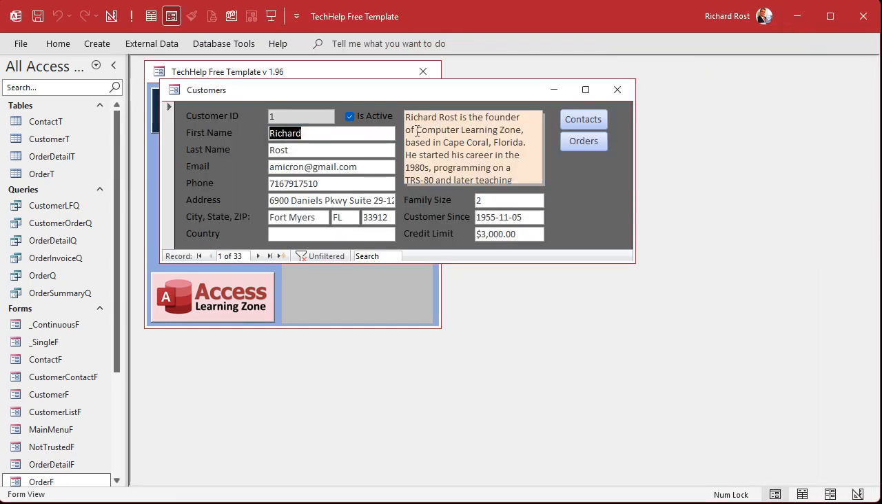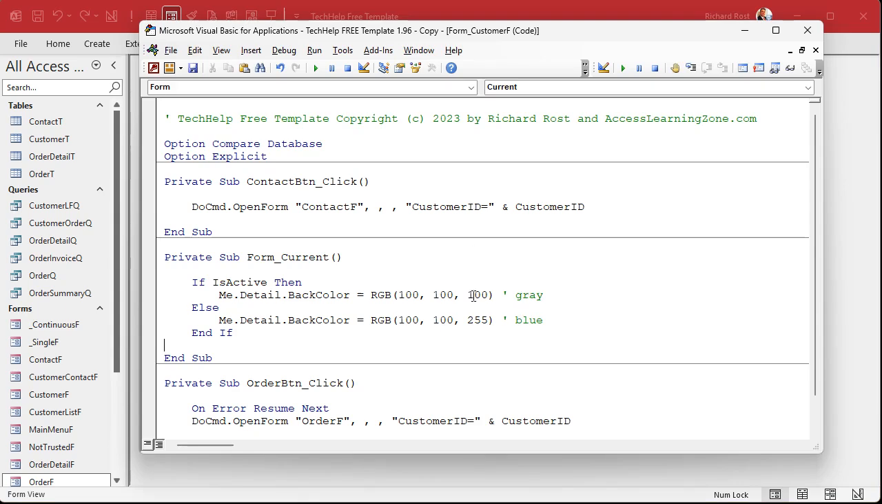Okay. That's an active one, so that's gray. I think I got them backwards. Yeah, I got them backwards. But you see how it's working, right? As you go from record to record. All right, let's fix those colors. All right, this one, let's say if is active, we just got to flip these. We'll do this. 255 and 100. And that's blue. And that's gray.